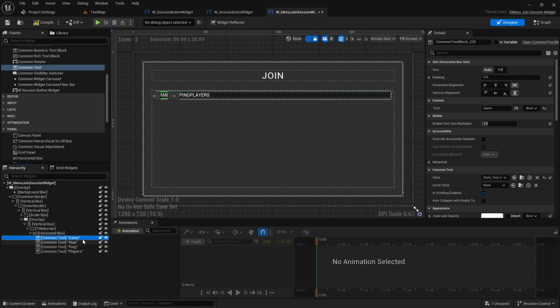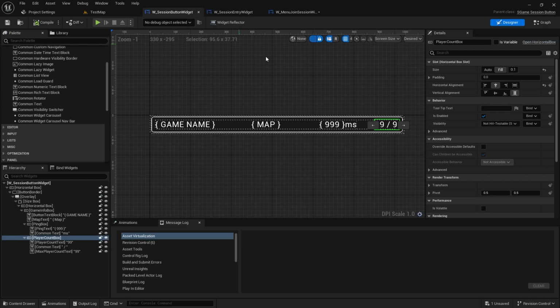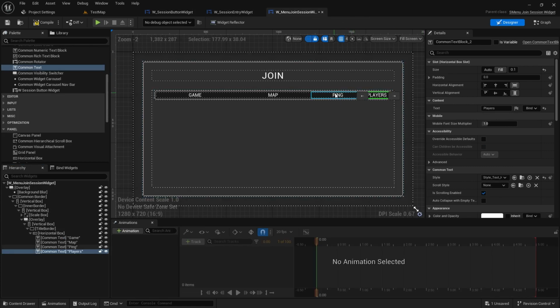So there we go. Now for each of these we want to do the same fill that we did on the other one. So 0.3 for the game, 0.3 for the map. I think this was 0.2. I have to check, aren't I? And this last one was 0.1. So if we go back to our button, we can see ping box was 0.3, not 0.2, and the last one's 0.1. So this one is 0.3.